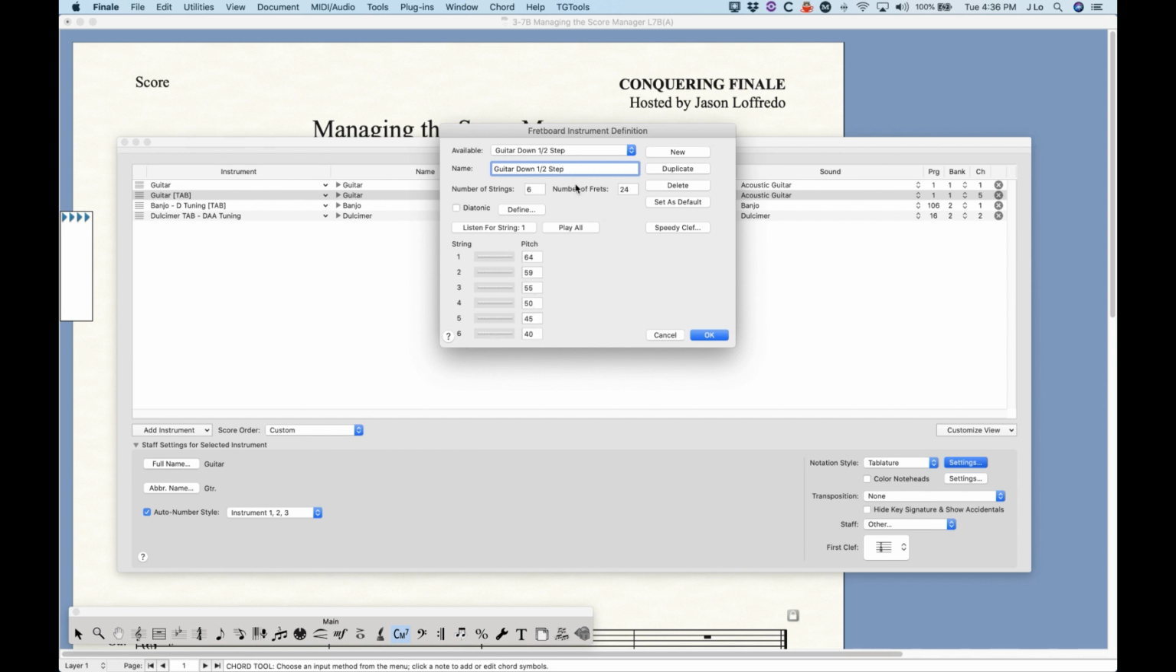With this guitar being tuned down a 1/2 step, it's really just a question of subtracting 1 from each of these pitches. These are the MIDI pitch numbers. 60 would be middle C. So the 40 value here would be E, an octave and a 6th below middle C. We could simply change that to 39 to give us the E flat. We can change that to 44 to give us the A flat.